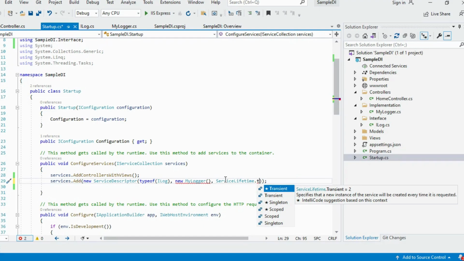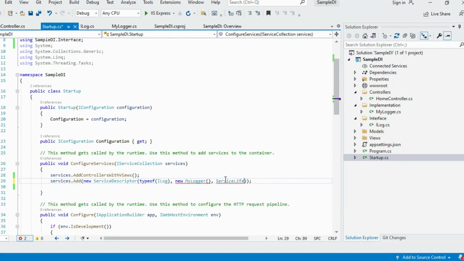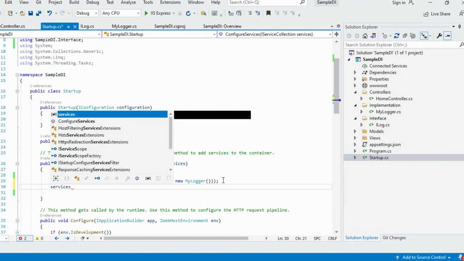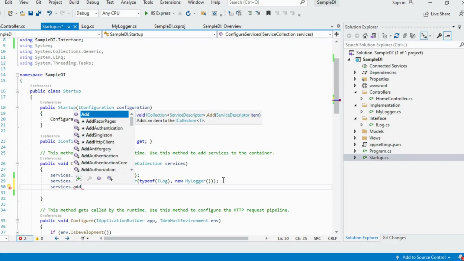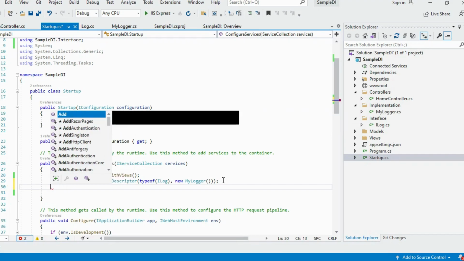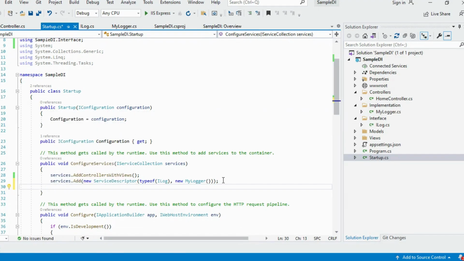And the other one is scoped. Scoped means it creates a new instance once per request. If you are not giving any lifetime, by default it will take singleton as its lifetime. To add these lifetimes, we also have extension methods available like AddScoped, AddSingleton, and AddTransient. We can use these extension methods as well. So this is how we have registered our interface and its class.